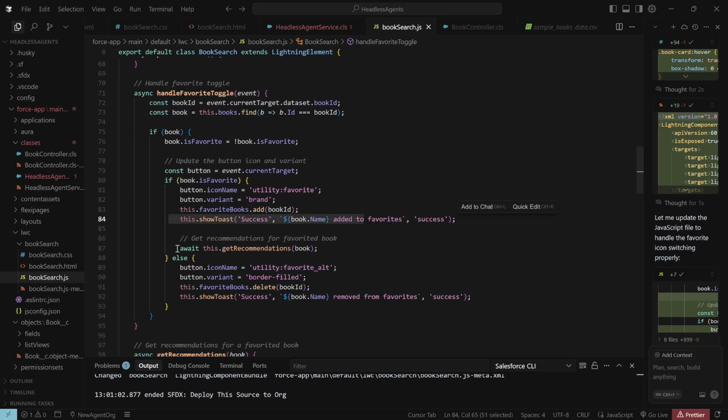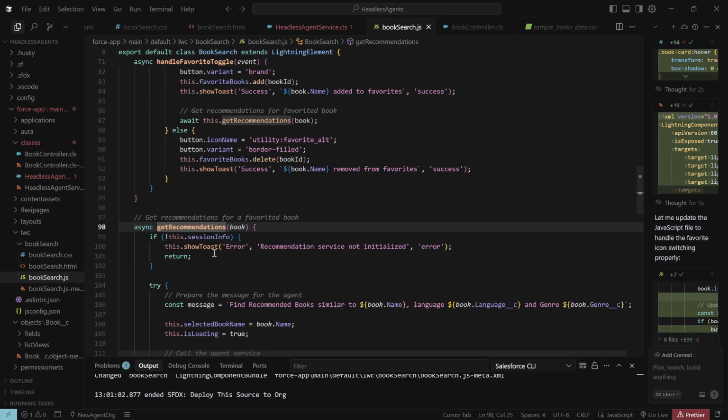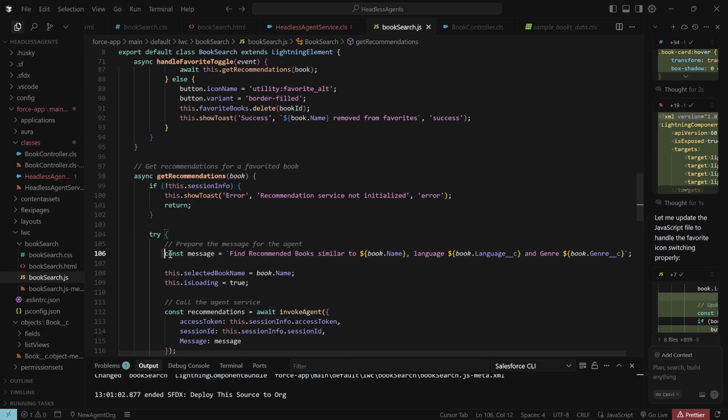And then we are invoking this method called get recommendation. And in this get recommendation, we are just checking whether the session info is not null, which means that in the connected callback we have the session info. Then we are preparing this message, which is the prompt that we are going to send to our agent.